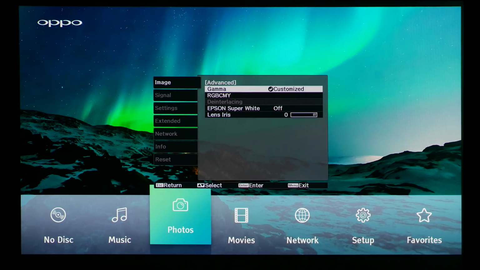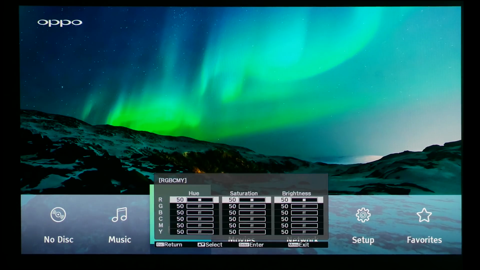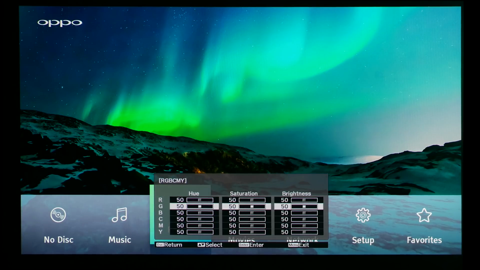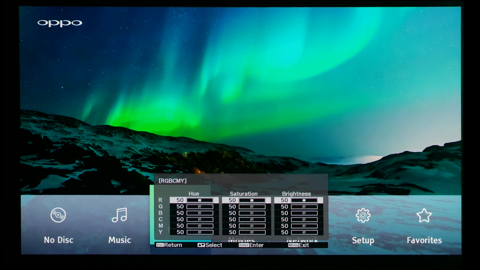If we go back and go down, RGB CMY is basically Epson's color management system, where the company is allowing us to calibrate the 3 primary colors of red, green and blue, and the 3 secondary colors of cyan, magenta and yellow. And under each color, there are 3 further parameters for us to adjust, which are hue, saturation and brightness or luminance.